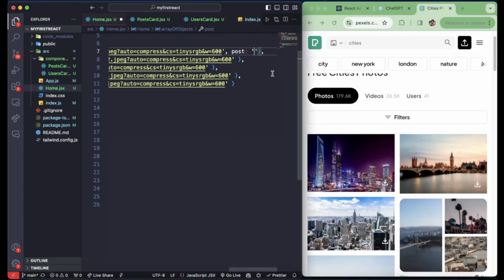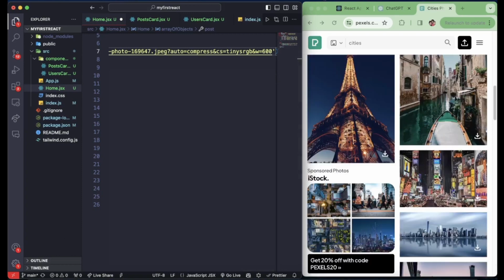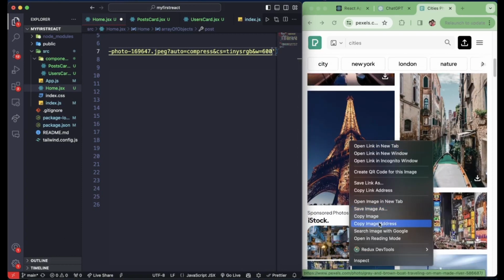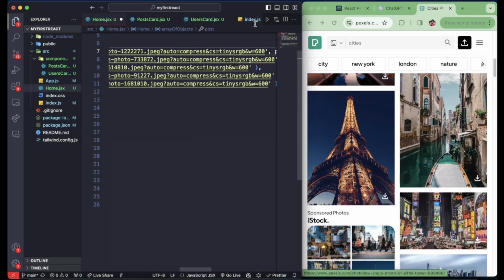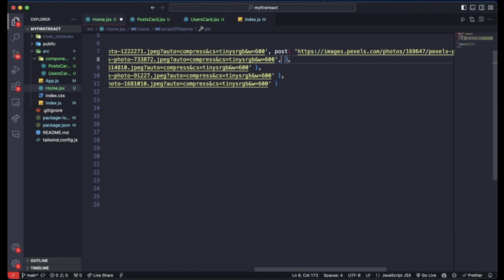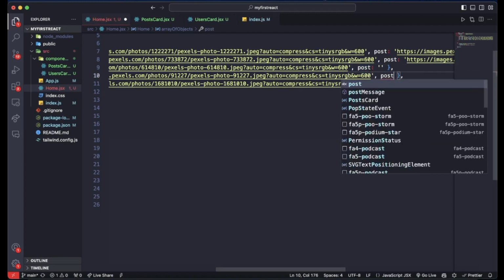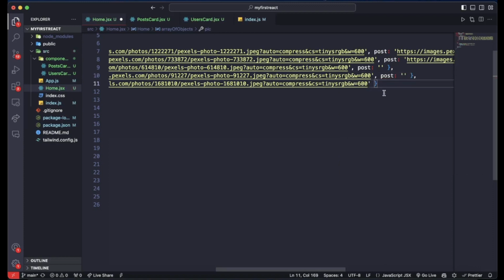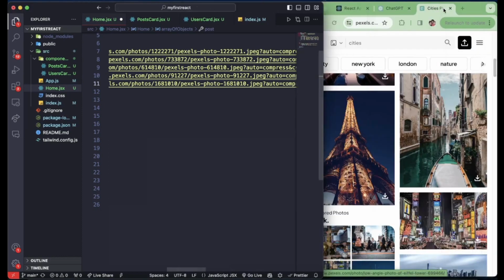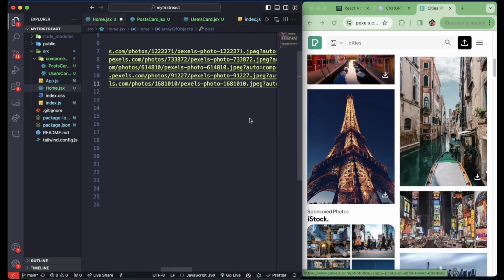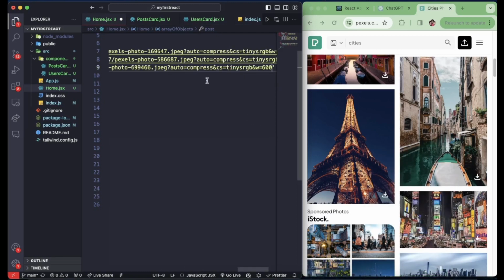Copy. We just want the image. Copy. All right, let me do this. Beautiful. Post. All right. Now let's go ahead and copy all the images. Paste it. Just copy paste.